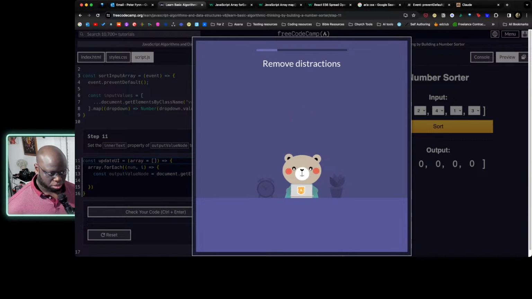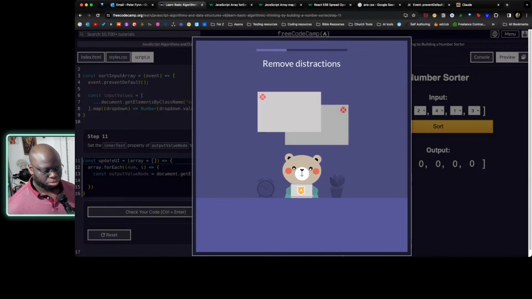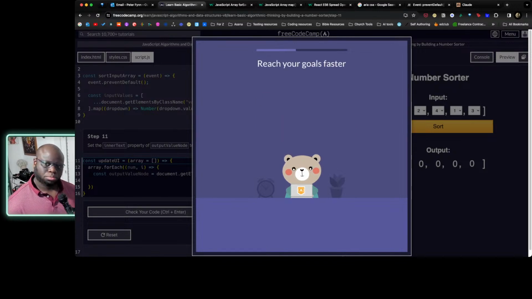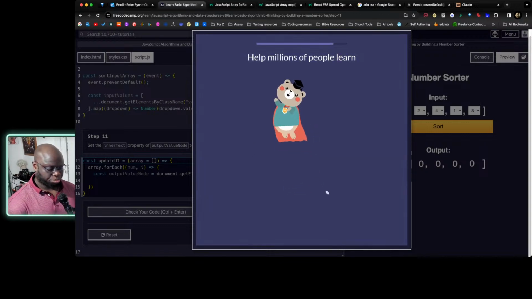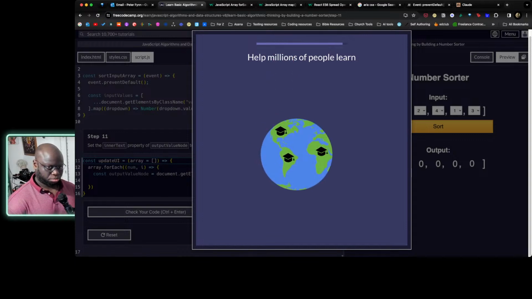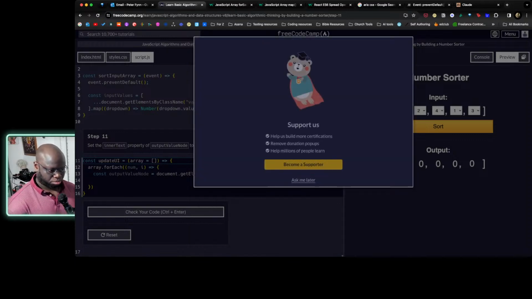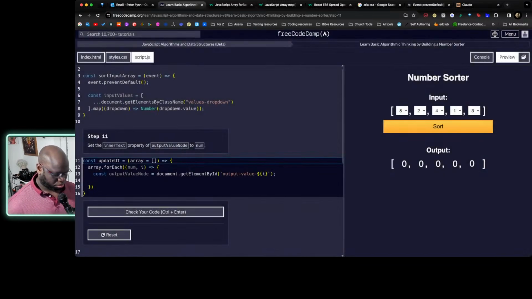Take a little break to consider becoming a supporter. Which I should. I will. It's the way the bank's set up. Gotta check in on the savings.